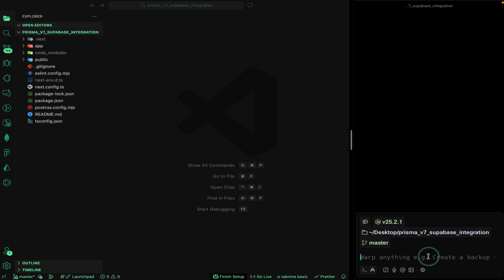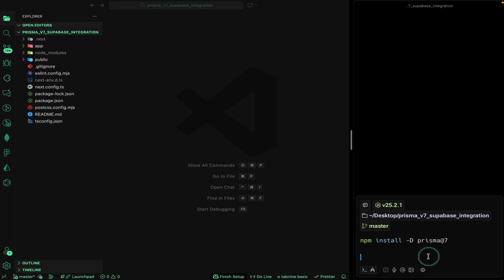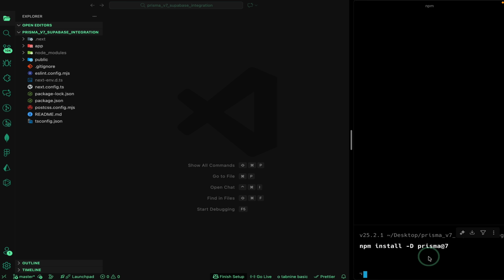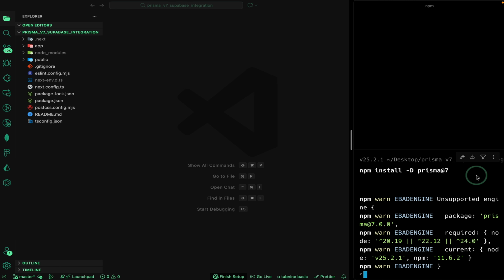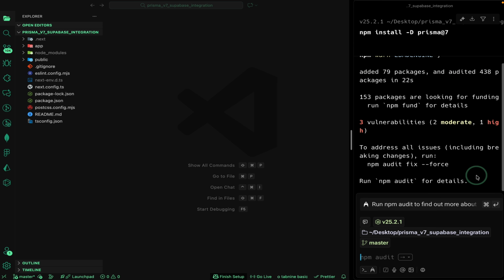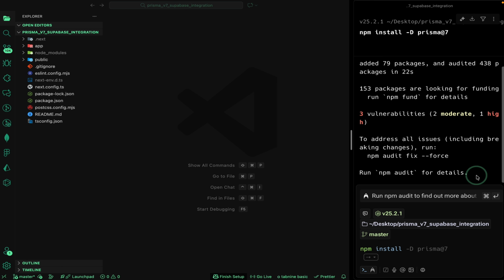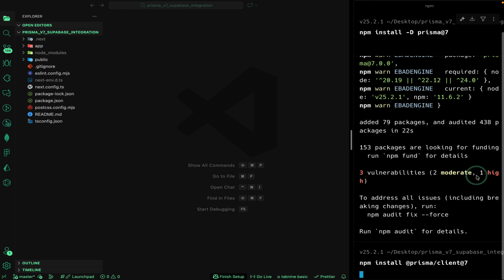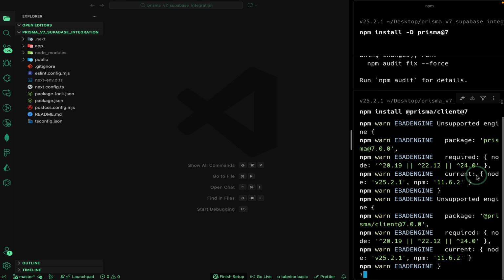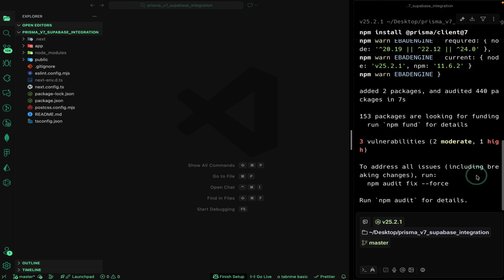Open your terminal and run this command. This will add Prisma V7 to our project so we can start using it with Supabase. Next, we need to install the Prisma Client for version 7, which allows our app to interact with the database. In the terminal, run this command. Once this is installed, we can move on to initializing Prisma in our project.